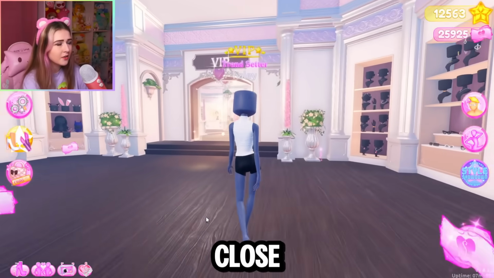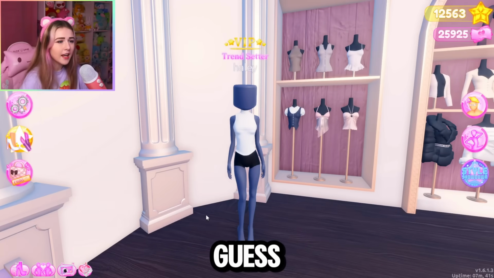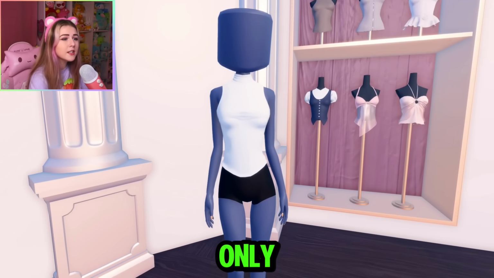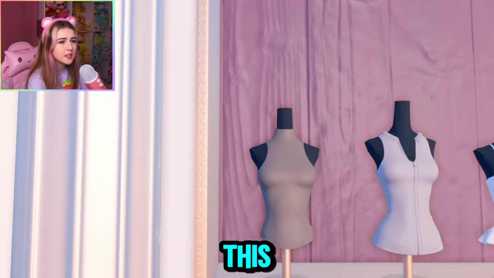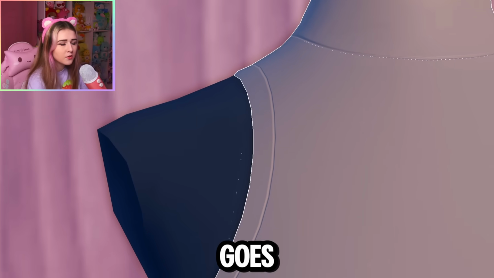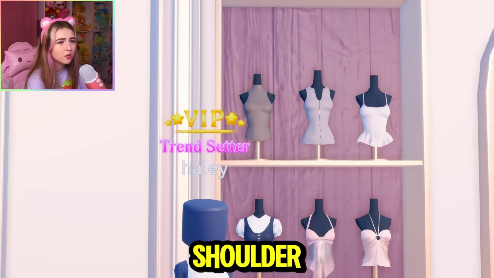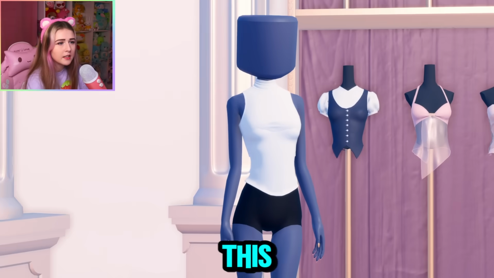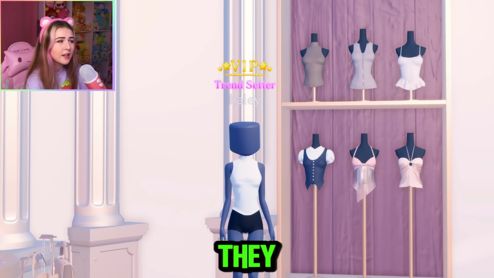It's pretty close. Let me just go stand in front of it. It's actually really close. The only difference is this part right here. It goes inwards a little bit more. More shoulder shows on this version than this version, I think. But other than that, they are pretty similar.